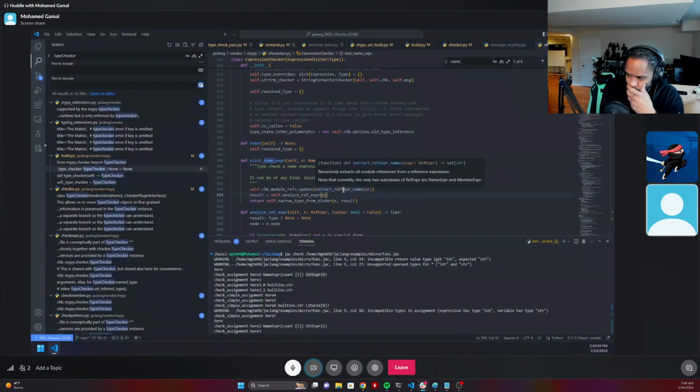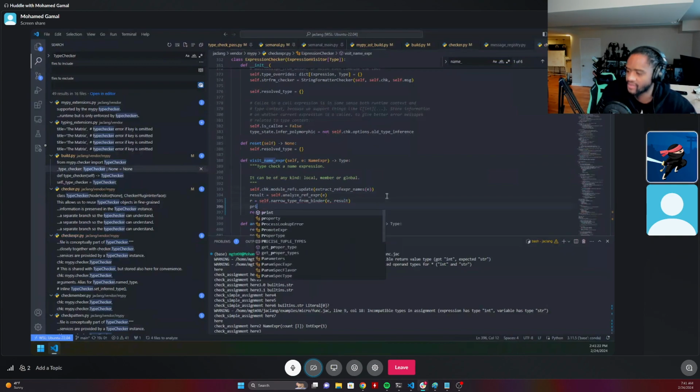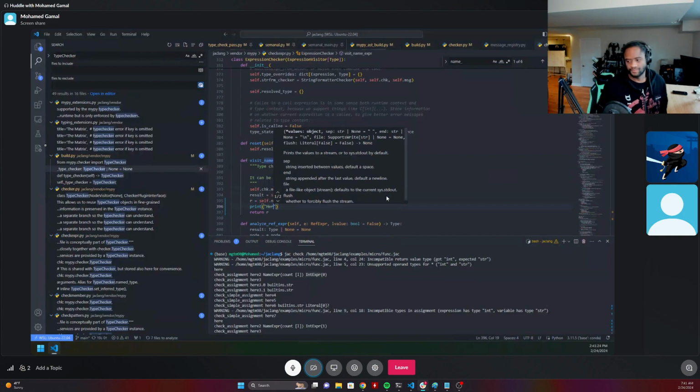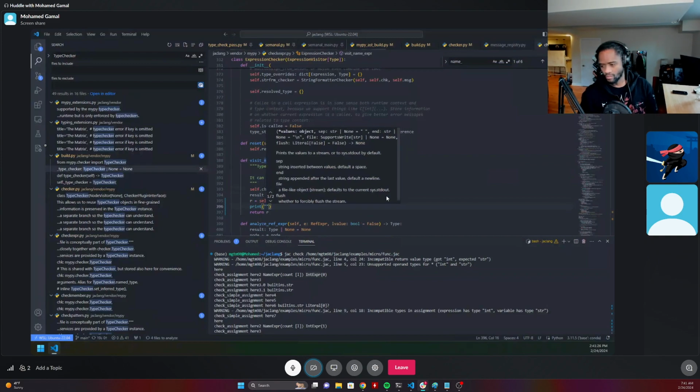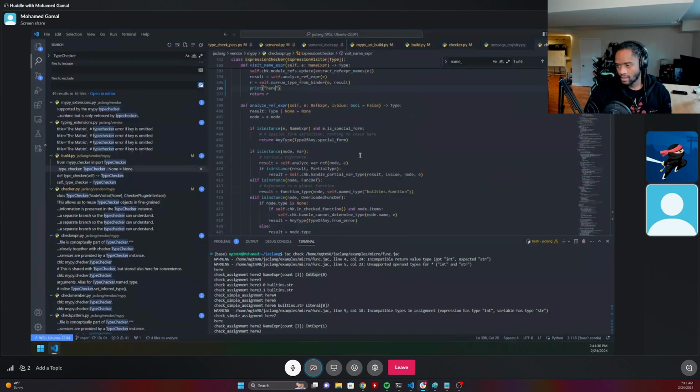What is this extract ref expression name? Recursive extract, or a reference to a reference. That could be some kind of update of the symbol table or something. But it seems like the result is what's returned. Let's see. Yeah, that's true. Print R. Yeah.